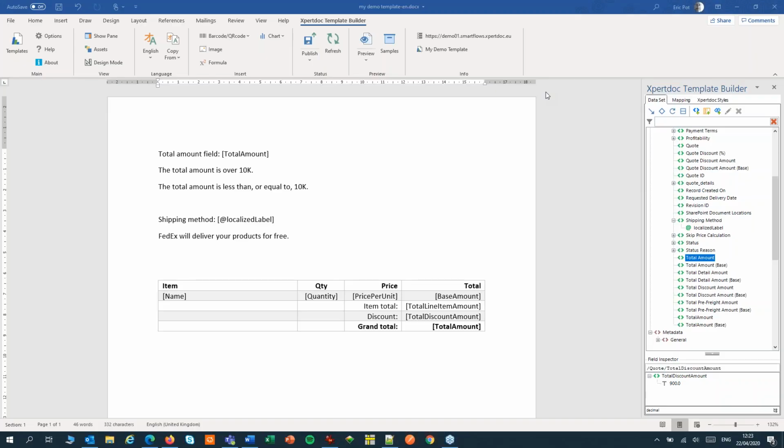In this session, we'll have a look at conditions. To build a condition is pretty easy. First, you select the text you want to make conditional. Then, in the dataset, you select the field you want to use in your condition, and then you hit the condition button.